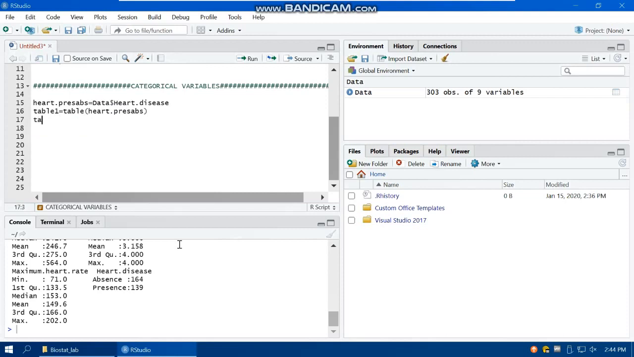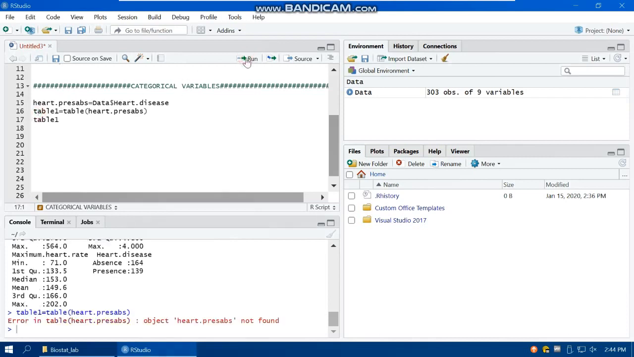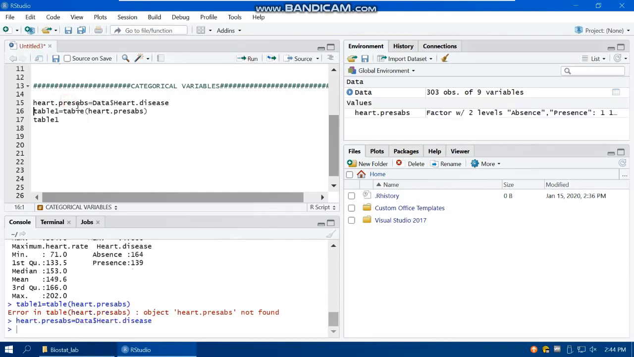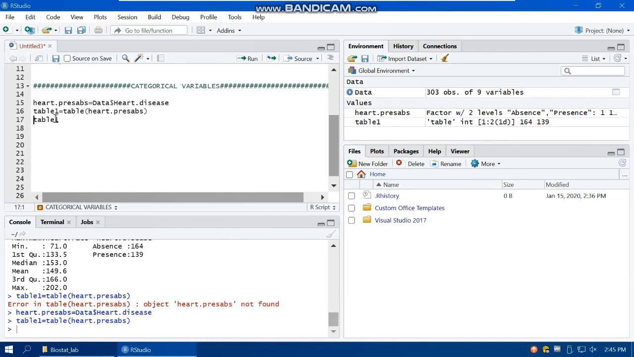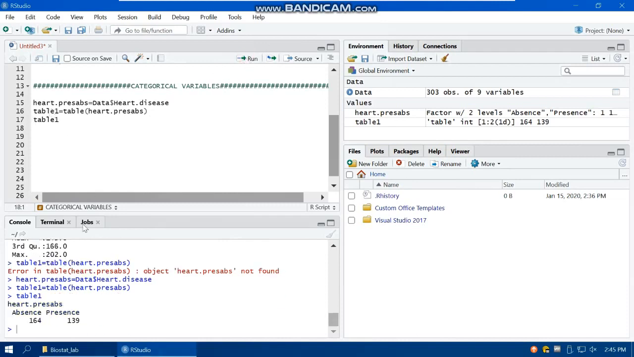Okay, so let's see table 1. If I select this one, heart.presApps, first I have to run this code because the order is important, right? So R now knows heart.presApps, and after that I run this code, it creates table 1, and now I can see table 1. Okay, that's the frequency table. So I make a comment here that this is the frequency table for heart disease.